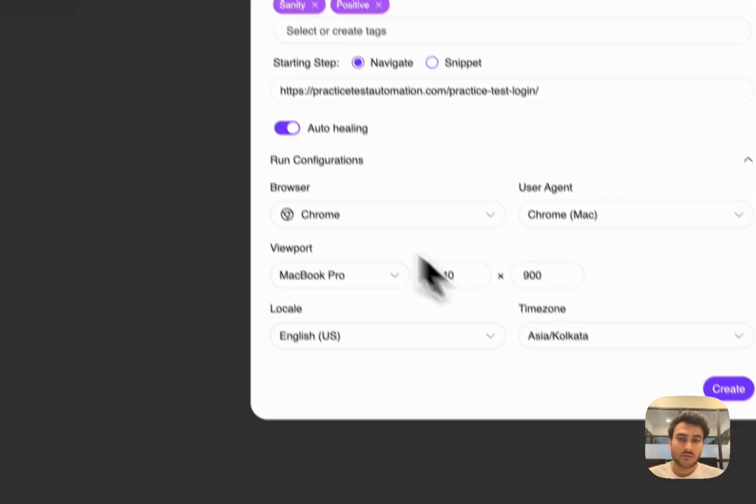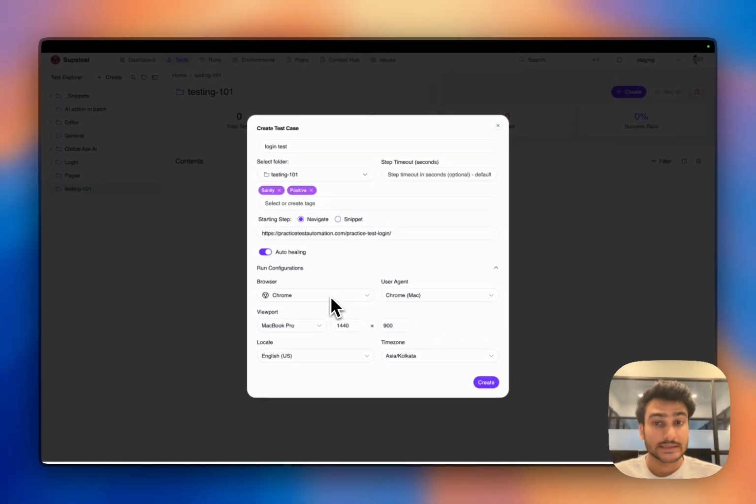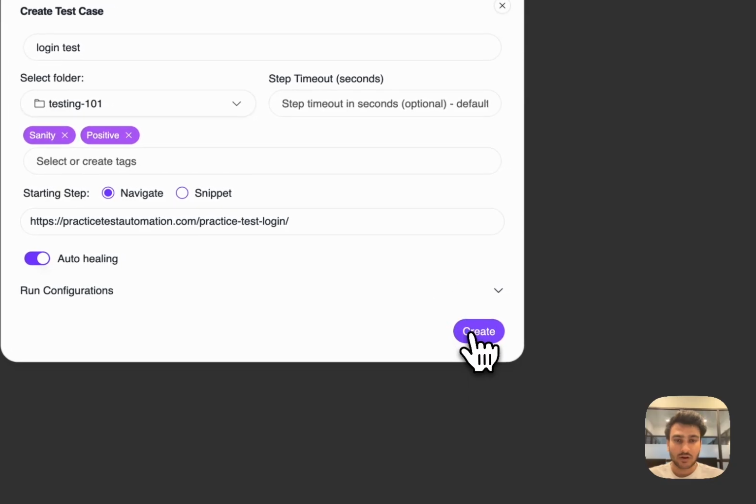Now there are run configurations. These are, if you want to run this test case in different browser environments with different user settings, you can easily do it. Feel free to just tinker around with those settings. Now let me click on create.